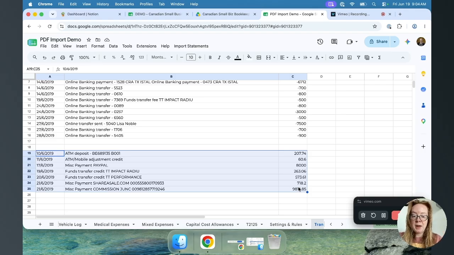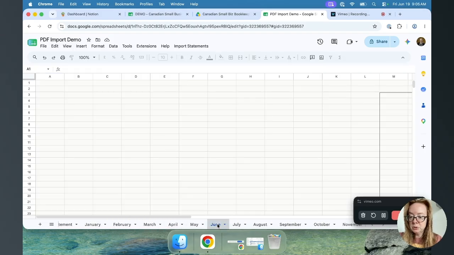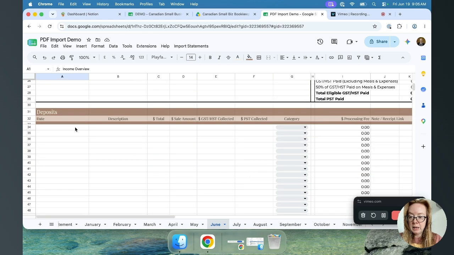So from there, I find it easiest to use your keyboard to do the copying. If you're on a Mac, you'll go Command-C. If you're on a non-Mac computer, you'll do Control-C to copy, and then we'll take it over to our monthly overview sheet. So these transactions were for June, so I'm going to go to June, and these were deposits.